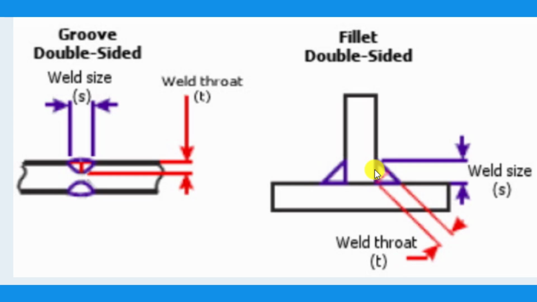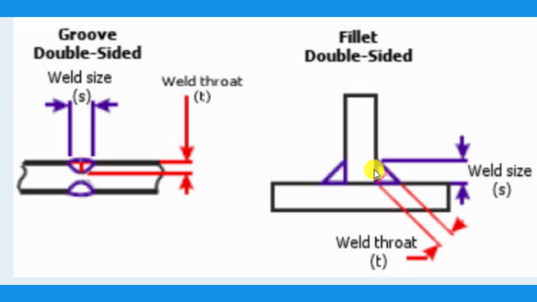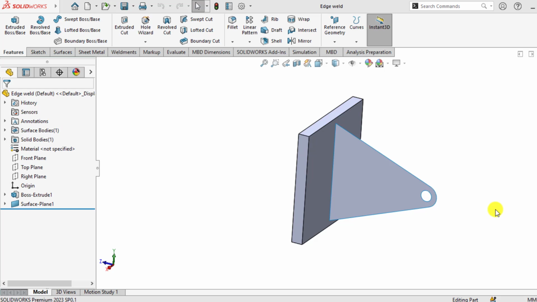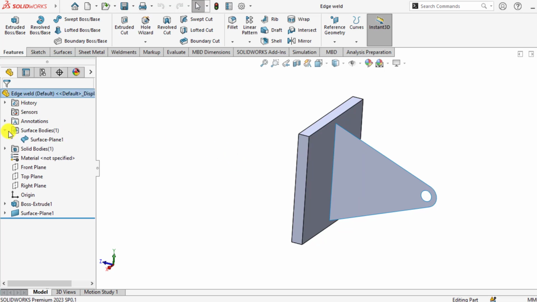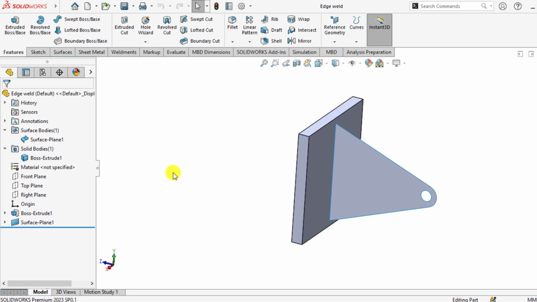In this simulation tutorial, you will learn how we can carry out fillet edge weld simulations and how we can evaluate weld size as well as weld throat. Here is a simple bracket assembly that has two bodies. One is a surface body and the other is a solid body. Please remember that we need a surface body in order to carry out simulations in SolidWorks.